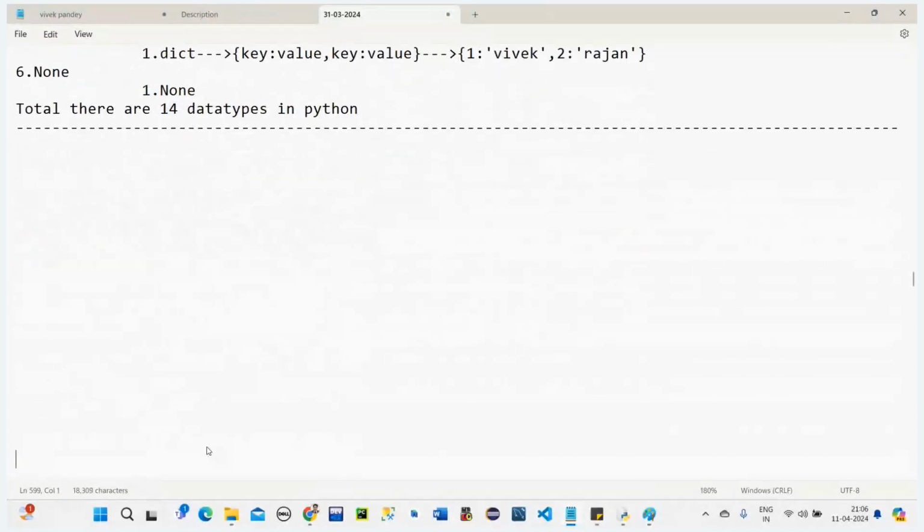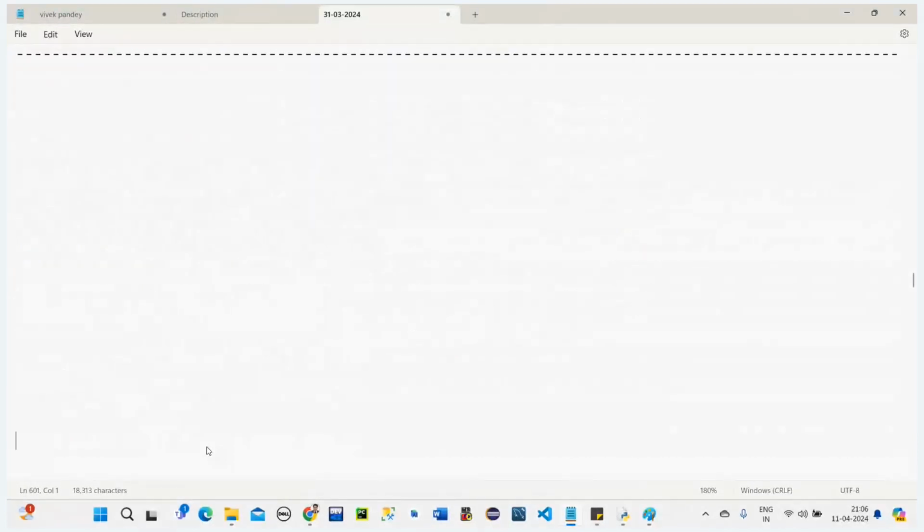Now let's understand about numeric. In numeric, what do we have? Int, float, complex. Now, int, float, complex. First we will study integer, int.